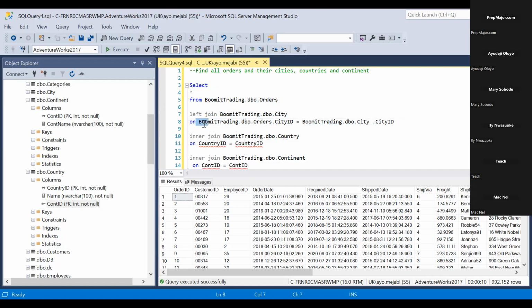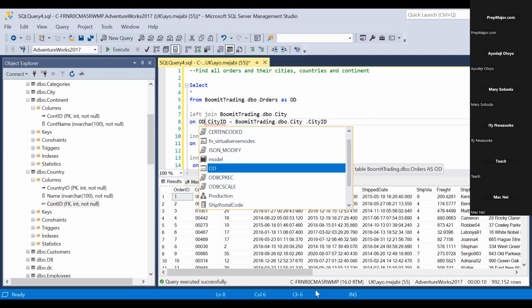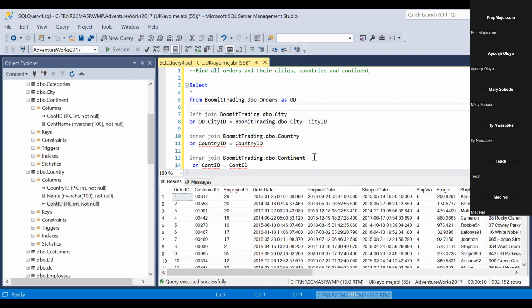So why do I want to go and type all this long stuff in the first place when I can just come here and say, look, because I know I'm going to have to type this, I'm just going to use an alias and call this order. So anywhere I need to write this, I'm just going to change it to OD. That's it. Do you get it? And this one, make it city as city. So instead of writing all of this bit here, it's going to write city. Okay. Does it make any sense?